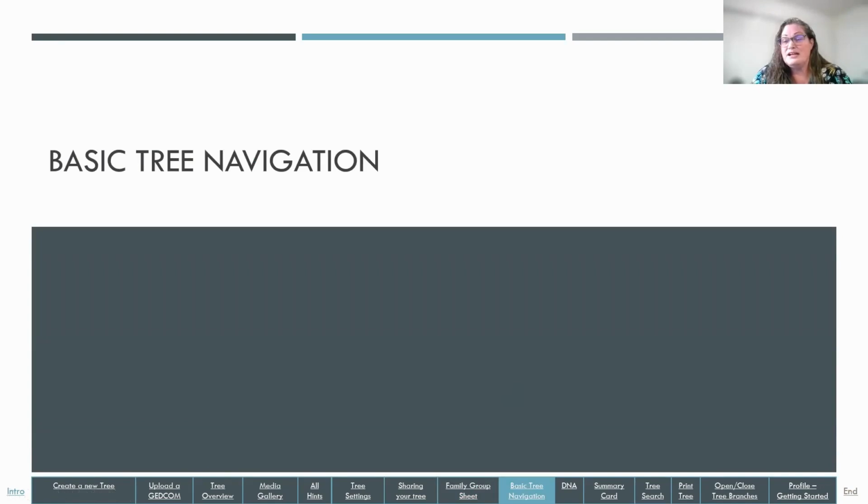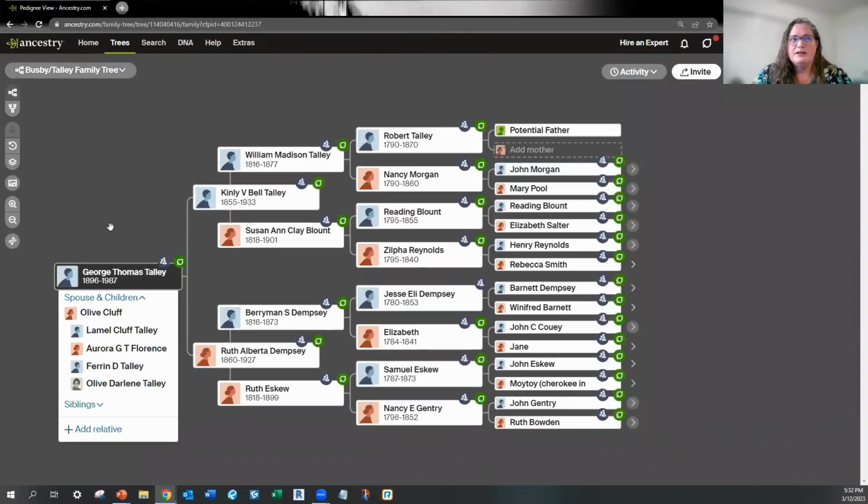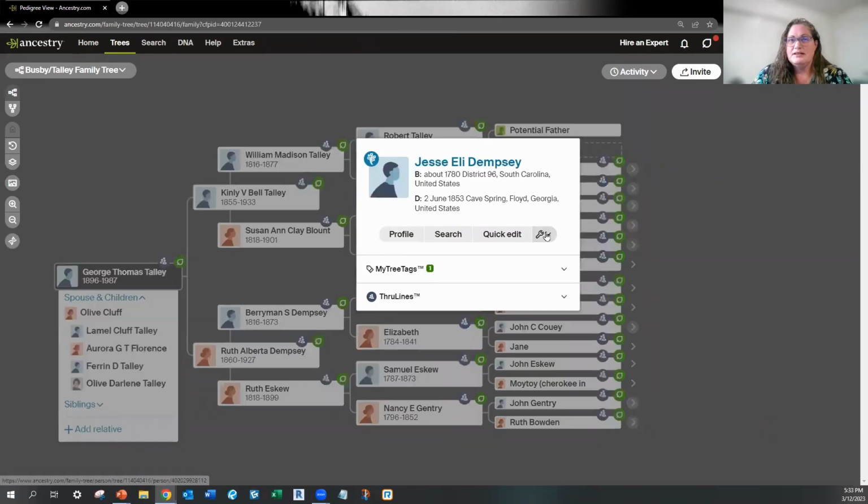There's a question, can you change the first name that the family group sheet is based on? Diane, can you be more specific with that question about, can you change the name? Do you mean like pull over my tree here? So right now I've got George Thomas Talley here. If I wanted to print a family group sheet for Jesse, then I click on their name and it brings up this preview summary card.